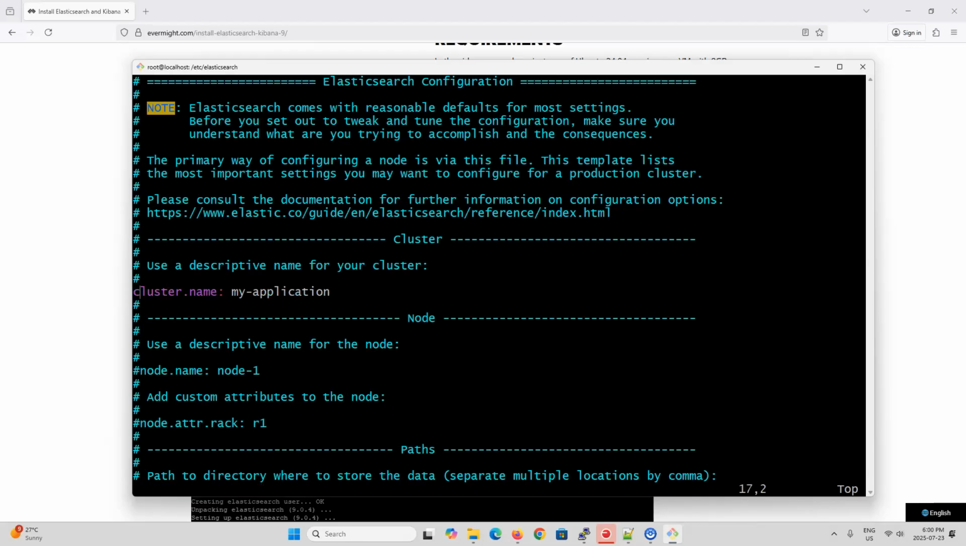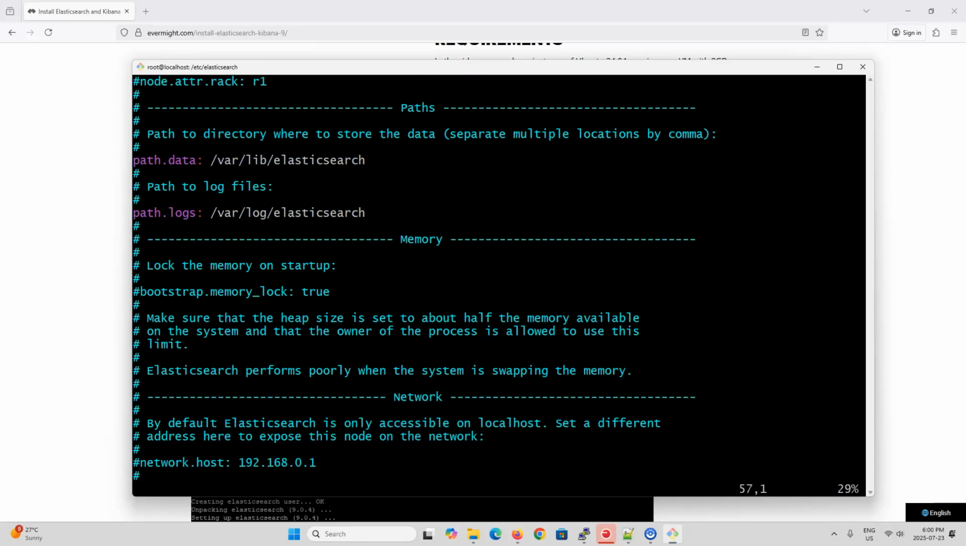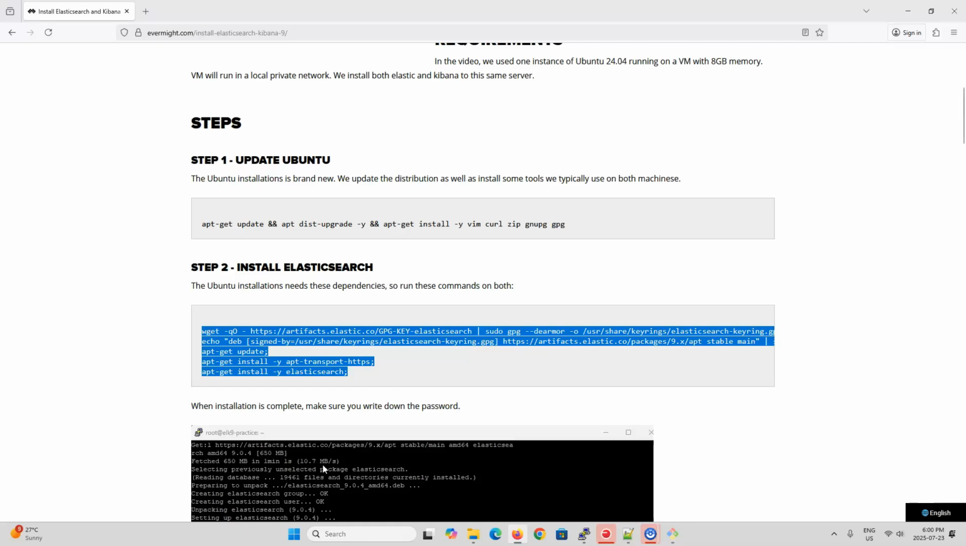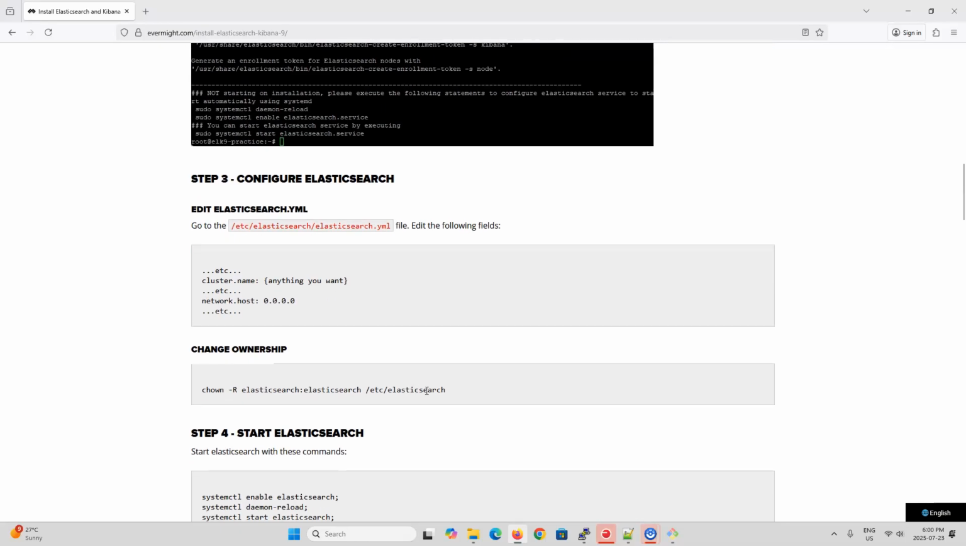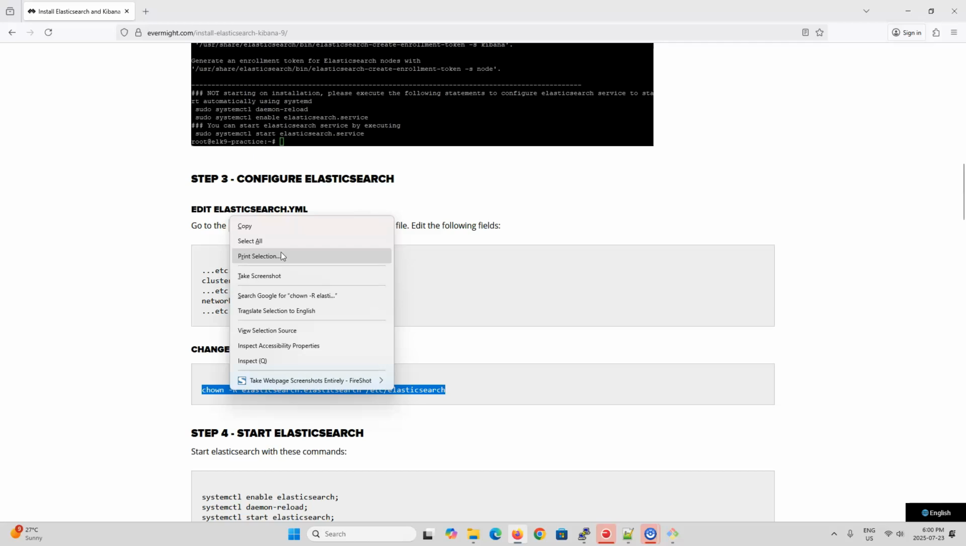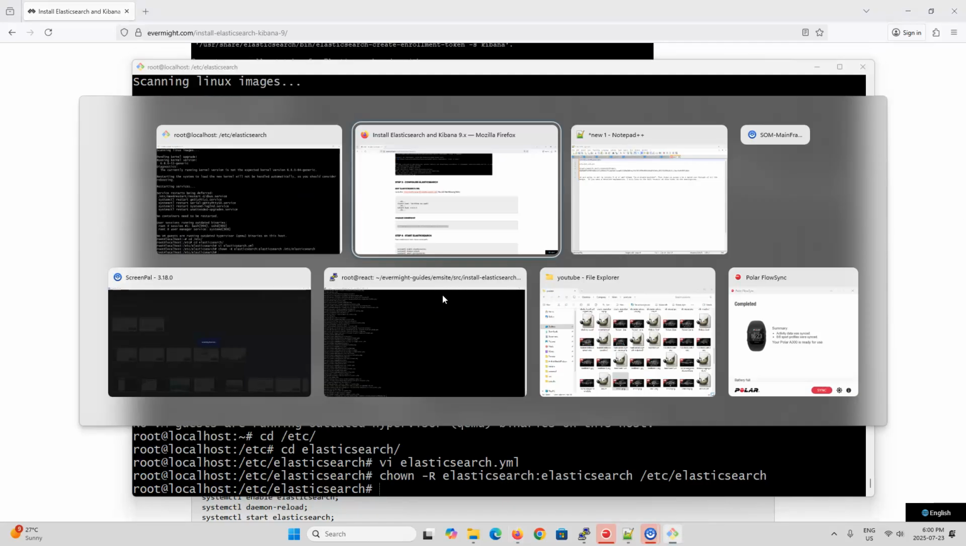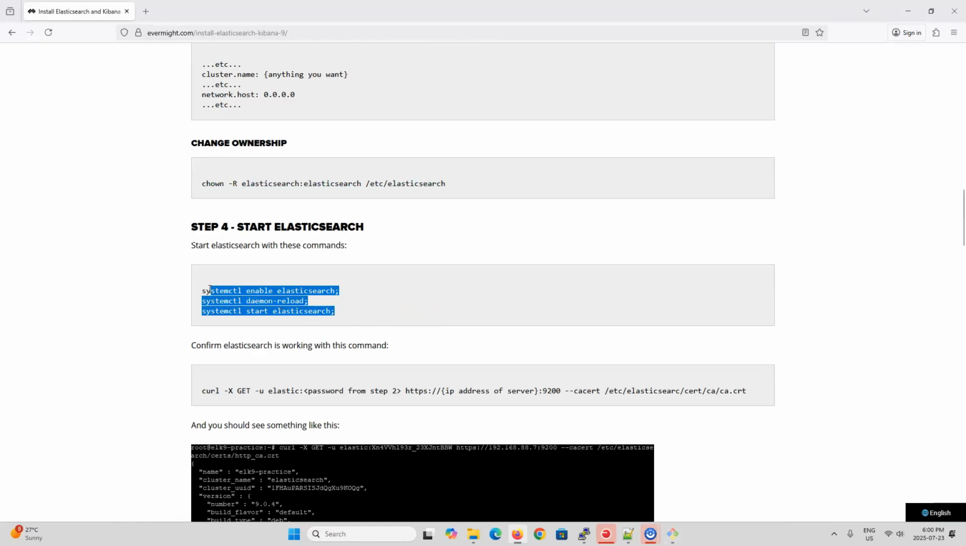Let's give our cluster a name. And let's update the network host. I'm going to use 0.0.0.0 so that it can be accessed from any other server. And let's make sure the ownership is correct on the Elasticsearch directory. Let's enable Elasticsearch and start it up.